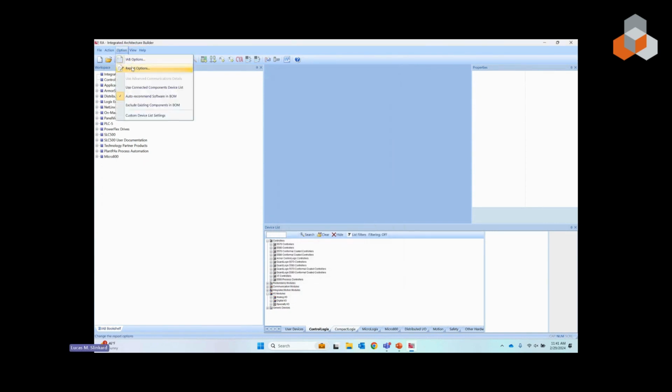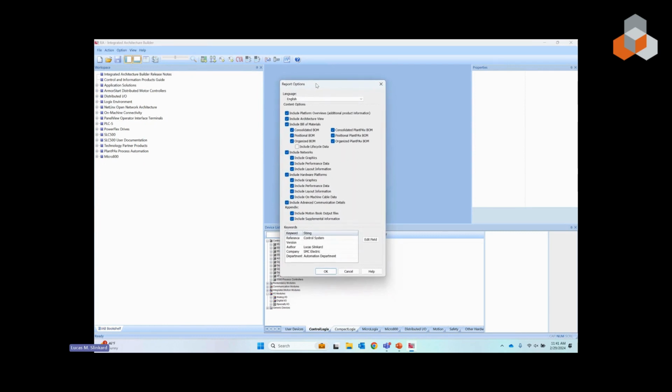The other options tab is the reporting options. With this information, we configure that software and we generate a number of reports. This just controls what your reports look like. One recommendation I would make is this organized BOM. Instead of just having a large bill of material, this organizes it down to a subsystem level so you can stay a little bit more organized as you're utilizing those reports.